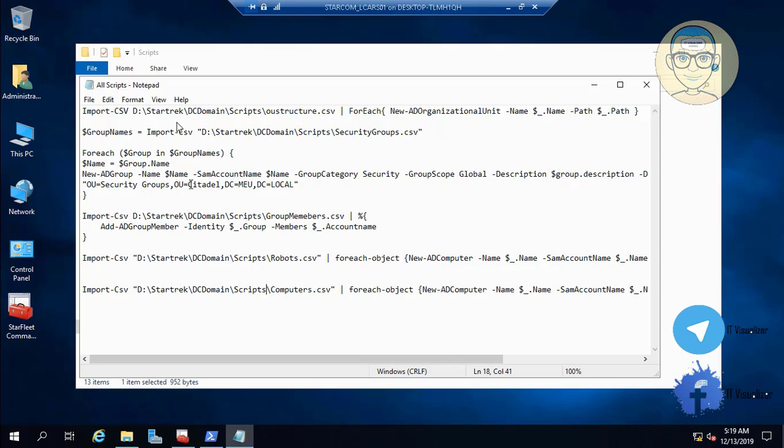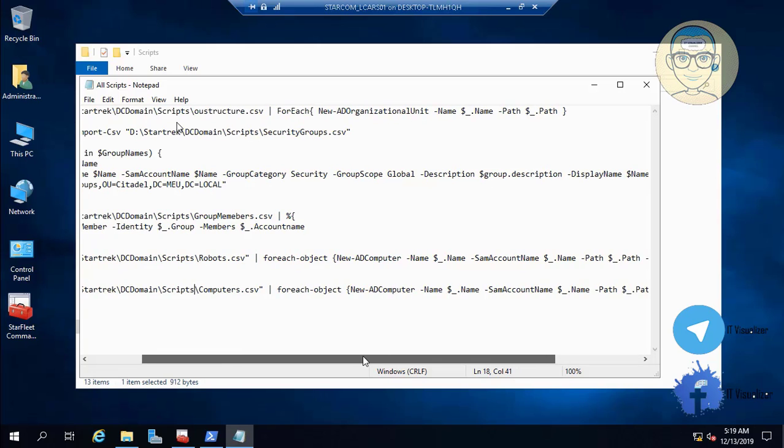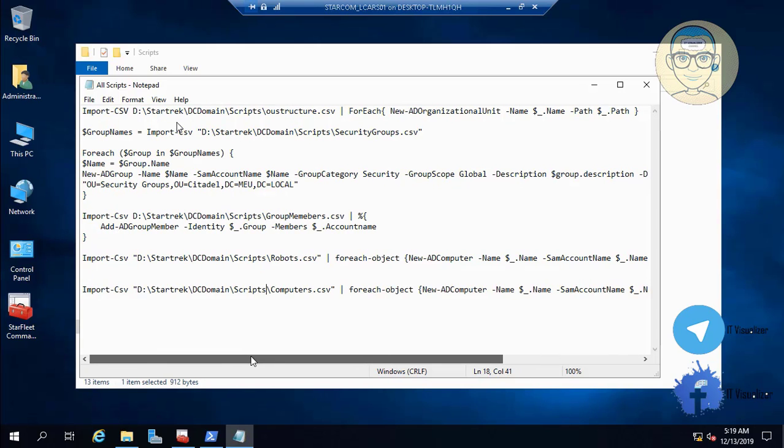So now after doing this, we will save it and then begin creating our first Active Directory objects, which are the organizational units. So here everything is complete. Now we need to begin creating the organizational units.